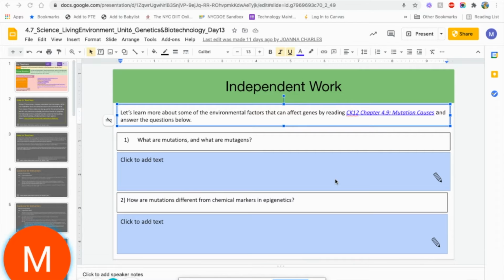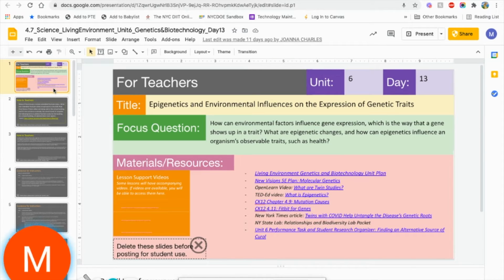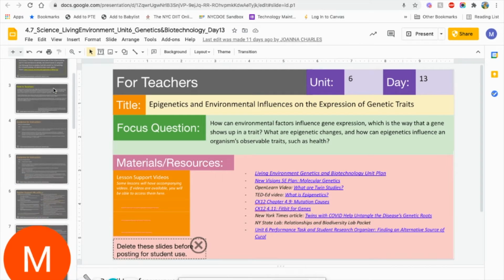And today we're going to be looking at using Google Docs to annotate text in science. So the first thing we've got to do is set up our Google Doc. You'll notice on this lesson, that's again from Teach Hub, Unit 6, Day 13, there's a text built in.